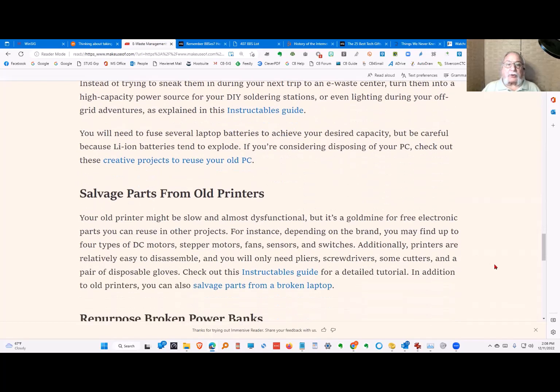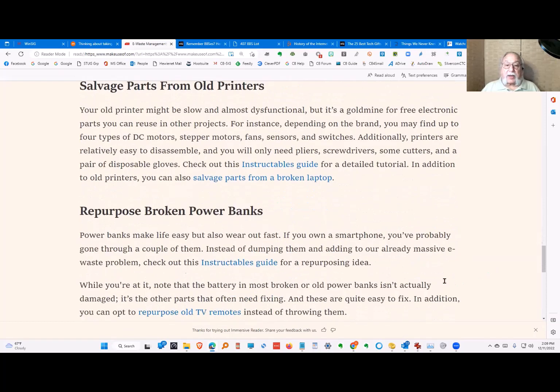Salvage parts from old printers. Your old printers might be slow and almost dysfunctional, but it's a gold mine for free electronic parts that you can reuse in other projects. But again, some of you aren't so disposed, so you want to get them somewhere where someone who can take them apart will do so. I would do that as well, and repurpose broken power banks.